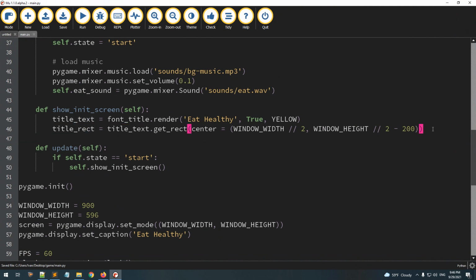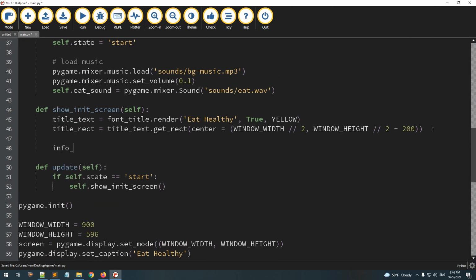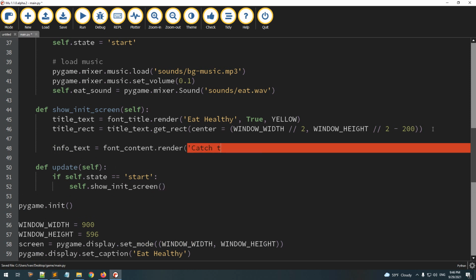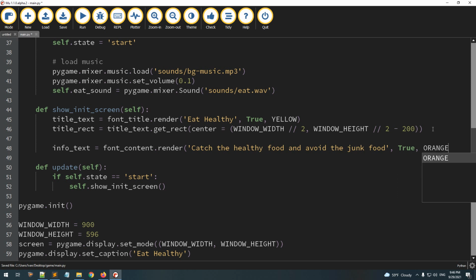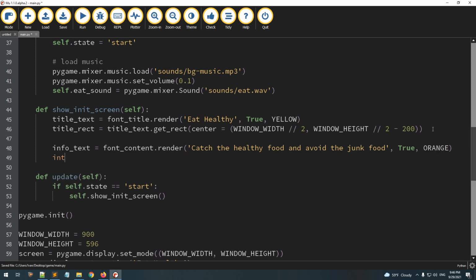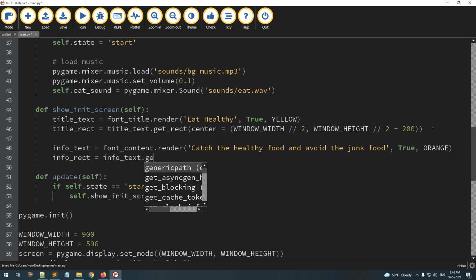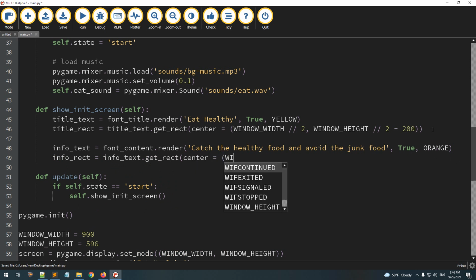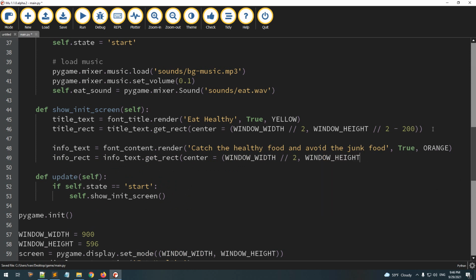Okay, so underneath the title text, we'll have the info text, and I'll be using the content font content. So -100, it will be a little bit under the title text. Now under the info text, we'll be prompting the user to choose a player.